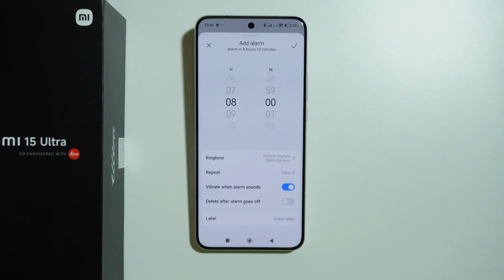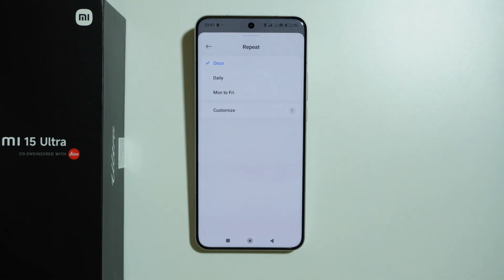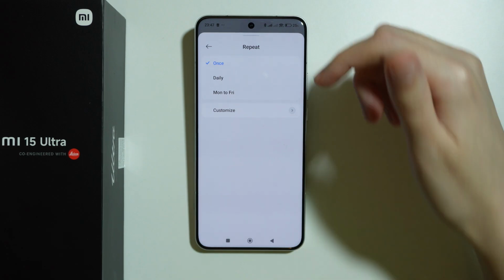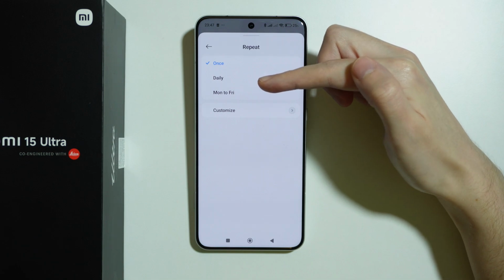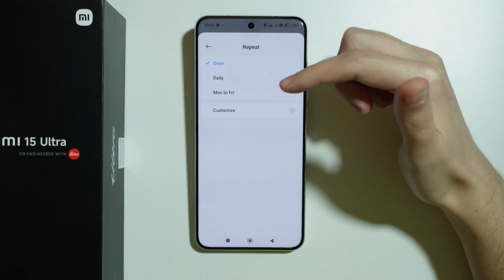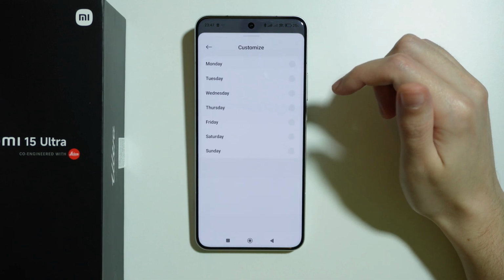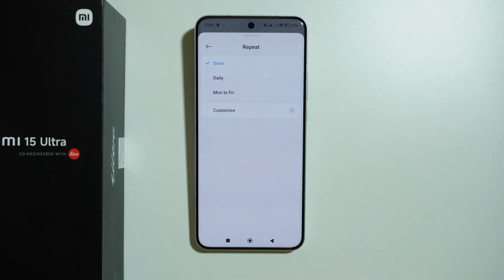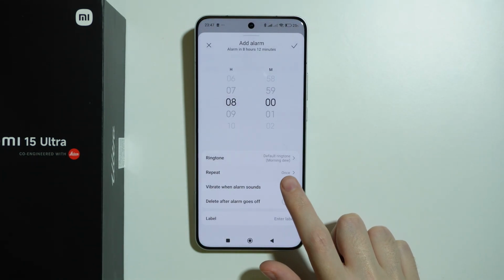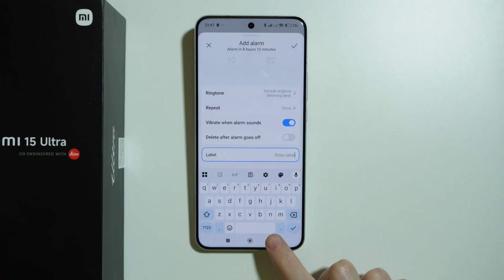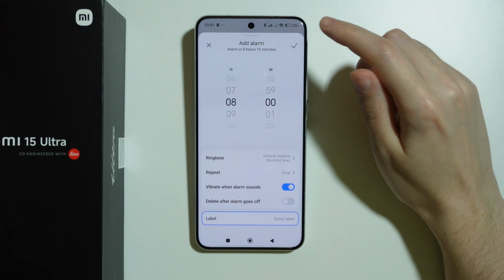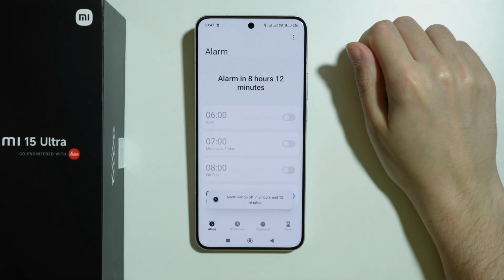If you want to use a custom one, we can choose whether the alarm should be repeated. Like for example, once, it should go off just once, or it should be enabled on a daily basis. And we can also choose to customize and choose which days of the week should be included. Then we can also choose to enable or disable vibrations when the alarm goes off. We can also delete the alarm after it goes off, and we can also set up the label for our alarm. Once we are done, press this check in the top right corner.